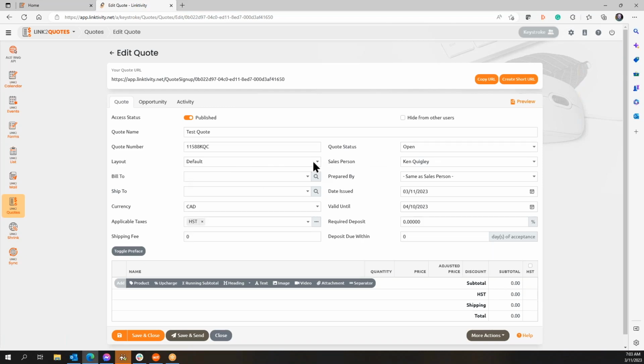So here is the layout. We're going to select the default layout, but we've got different options here. This is covered in a different video, okay? By default, if I'm logged in as myself, I will become the salesperson or the record manager of the opportunity. But if I want to prepare this quote on behalf of someone else, I can select that person and then put prepared by here. Okay.